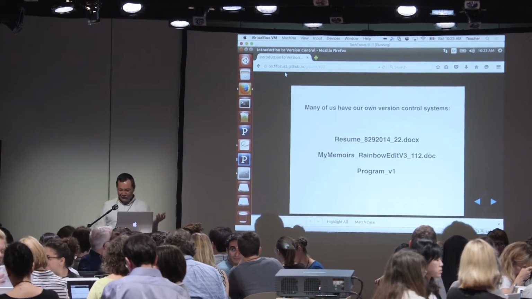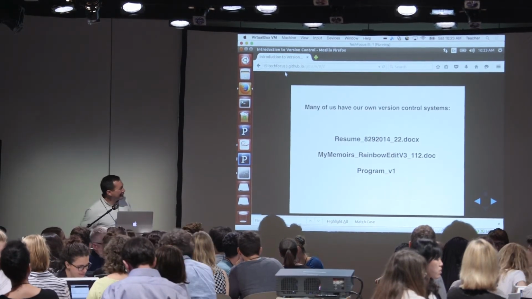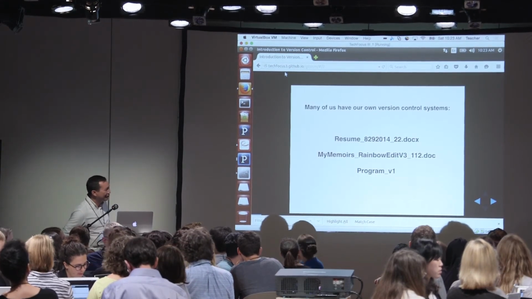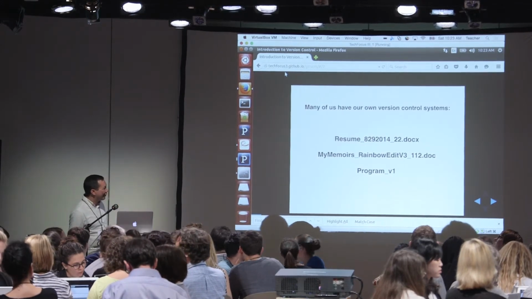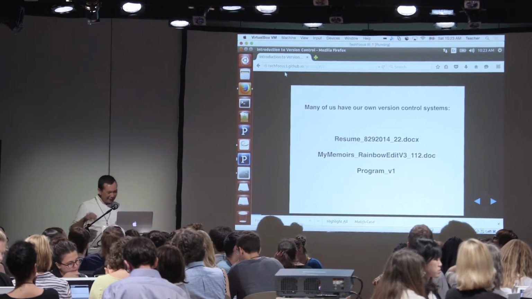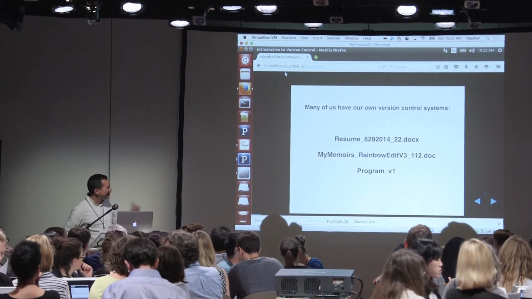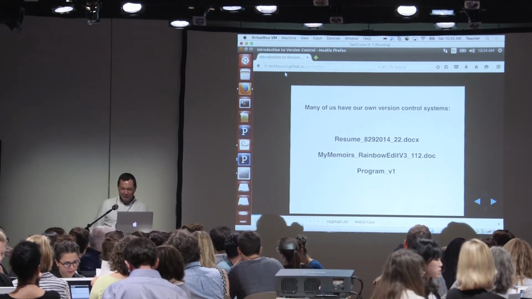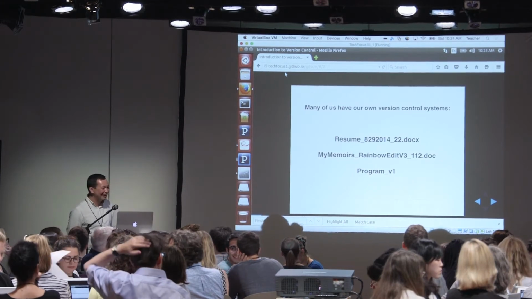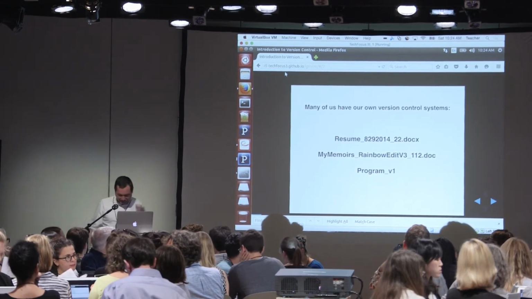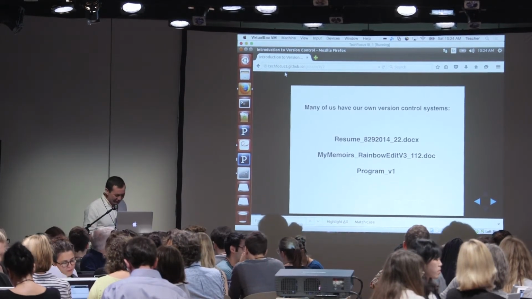Many of us have our own version control systems. My resume is up to this arbitrary number, underscore arbitrary number now. It doesn't have a lot of detail, and I keep it in the file name. My memoirs, I was up the other night at like 3 a.m., and I was like, oh, the rainbow edit, version 3.1.1.2, and I gave that to my editor, and he's like, well, I don't know what it means. And I was like, I don't know either. Actually, that didn't happen. But, you know, program V1. We know what these systems do, but others might not, and we might forget.